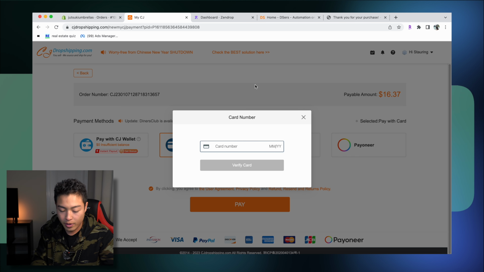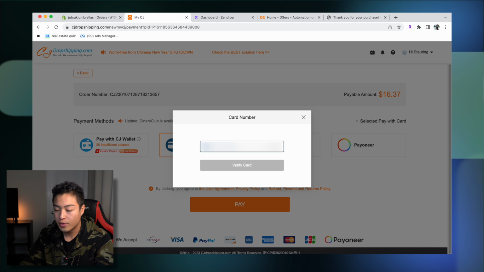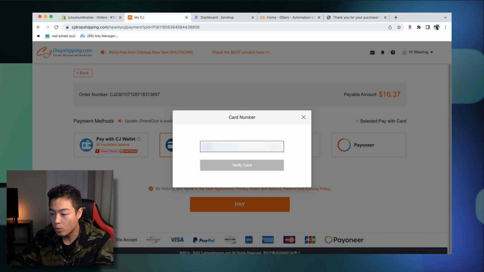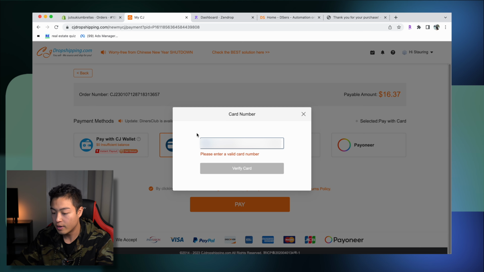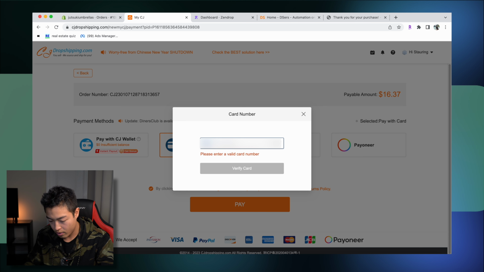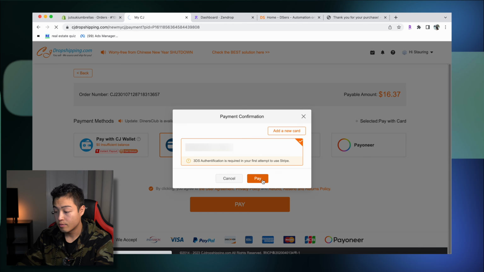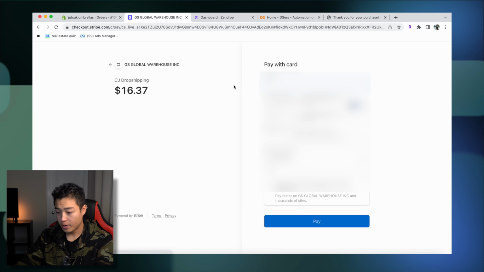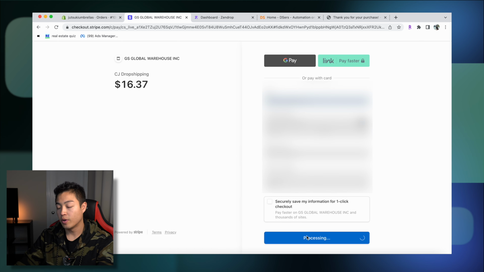Just gonna grab my credit card really quick. Business Gold. Now remember, you guys are going to be paying this price while you're charging the said, what do we put, $49, right? Here, $49.99 price. So you're going to get the remainder in profit, get a verified card, continue with Stripe. I'm going to go and put my email in here. We're going to press pay.